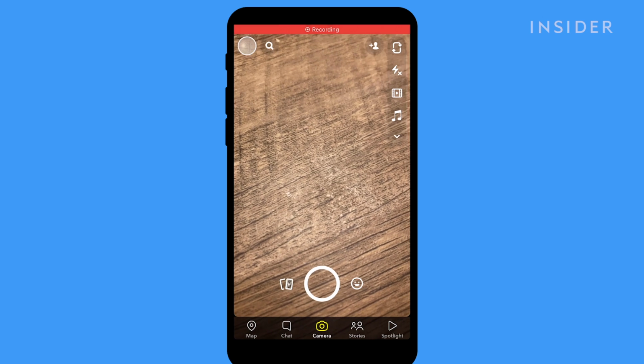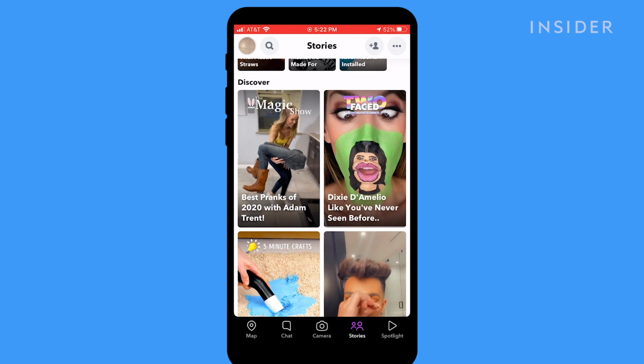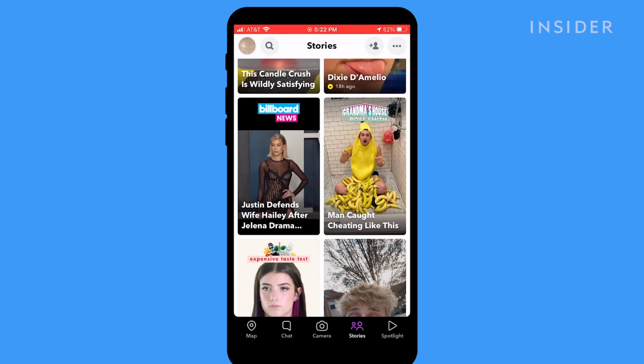Swiping right from the camera screen will bring you to everything you are following. On top, you will see your friends' stories. Below, you will find the Discover content, including your subscriptions.